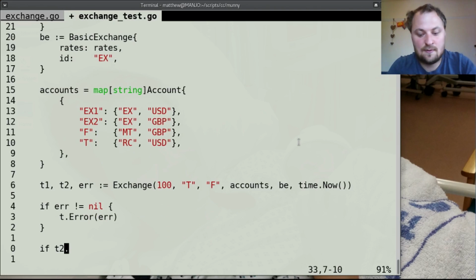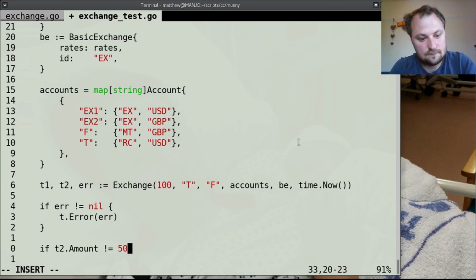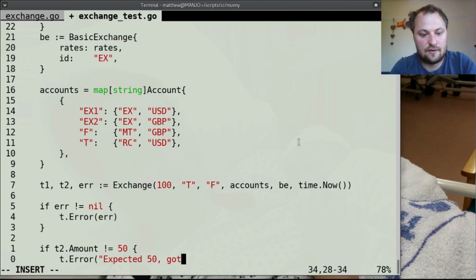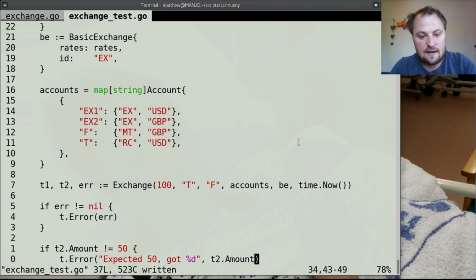So if T2.amount does not equal 50, and then we have an error. T.Error, expected 50, got %d, T2.amount. Okay, that should cover that.